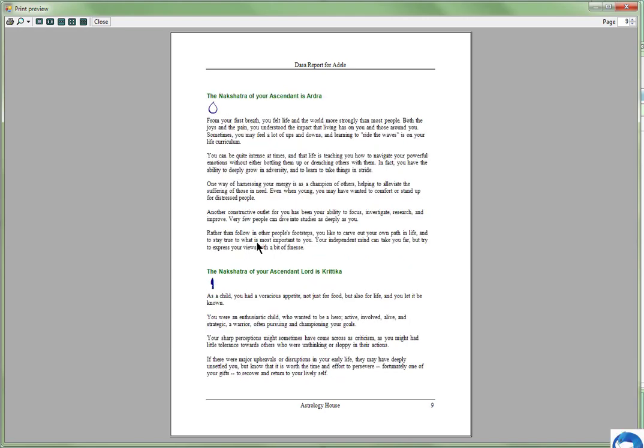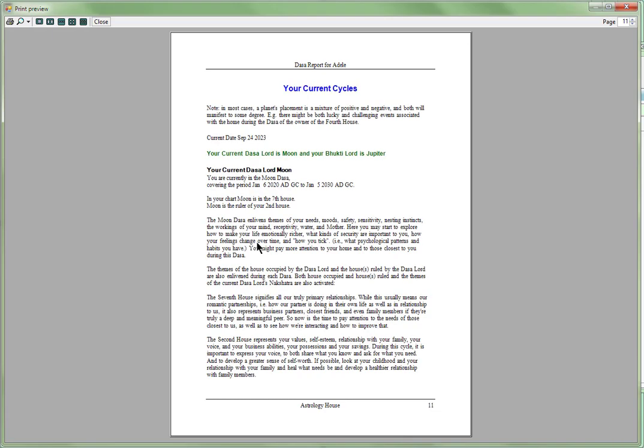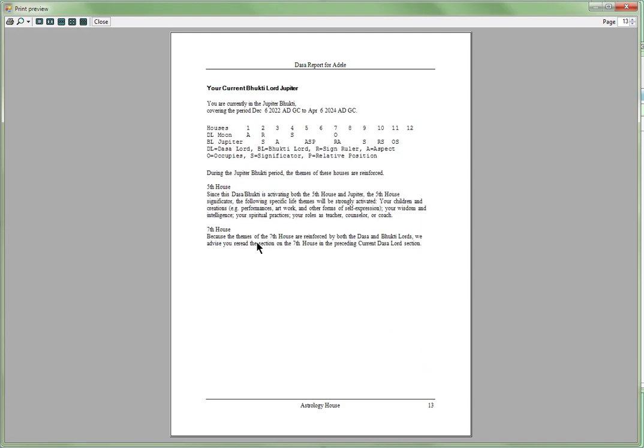And it goes on to talk about the ascendant nakshatra and the ascendant lord nakshatra, showing you in depth the influences upon you at birth. And then it goes into your current cycles, and what is the current lord, what is the current nakshatra of the current lord, how bright is the moon if it's the moon beginning it, and the current bhukti, and what areas are reinforced by the bhukti.